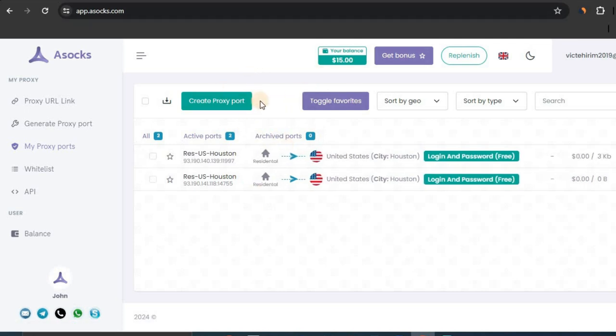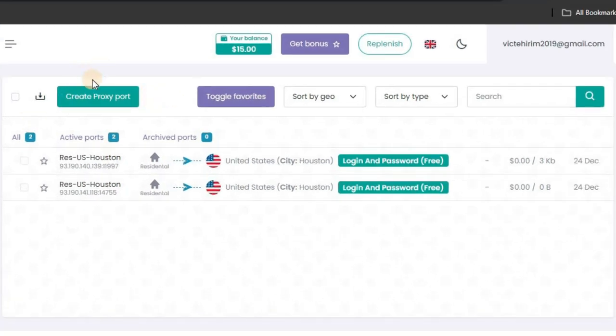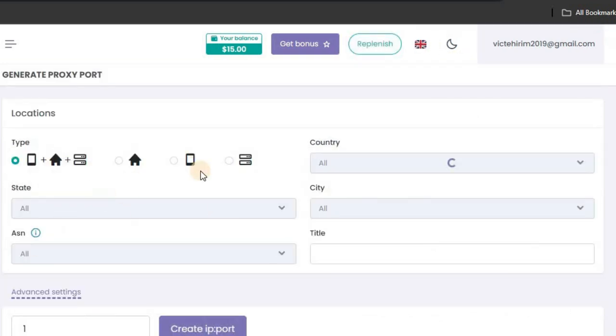Once you are here, you want to very easily create a new port. To do that, you want to very easily click on create proxy port, and once you click on that, it's going to redirect you straight to this page. This is where you customize your proxy and stuff. So you can set this on residential proxy, mobile, or organizations.